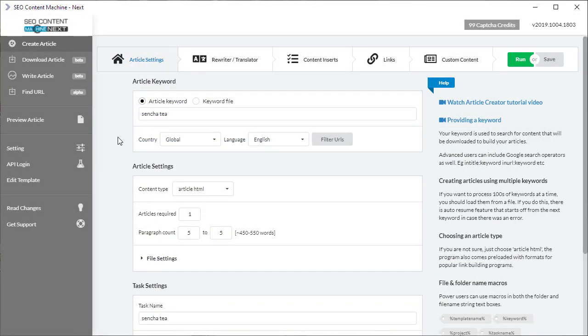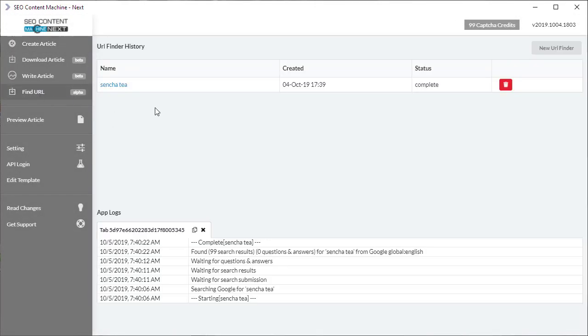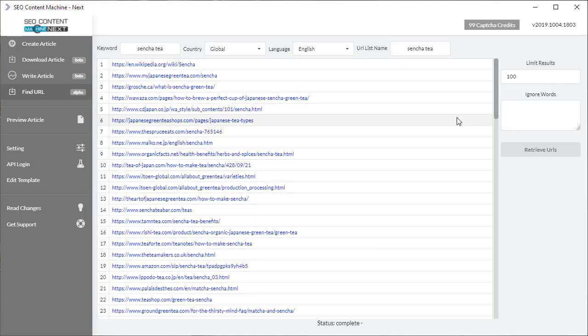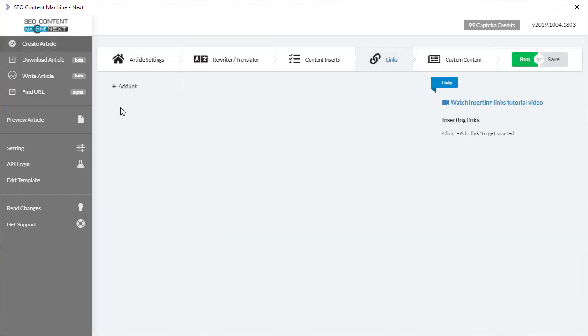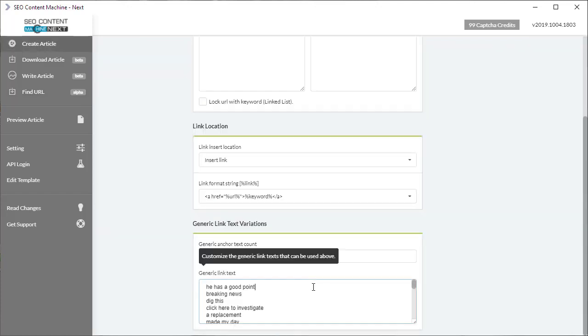Now to add further to that, if we go to the Find URL tool, I'm going to open up a previous tool. We see it's the same kind of UI as at the very top. We can input our keywords and then select what countries we want. Moving on to the next feature, inside links, and we add a new link. If we go down to the generic link text variations, there's been a slight change to that. Now it's only going to take 25 random generic link text anchors.